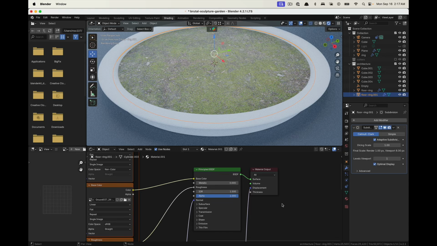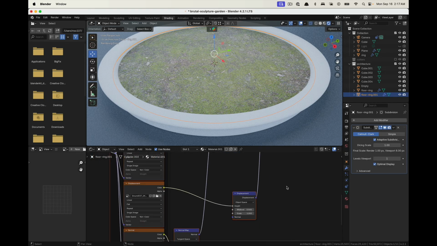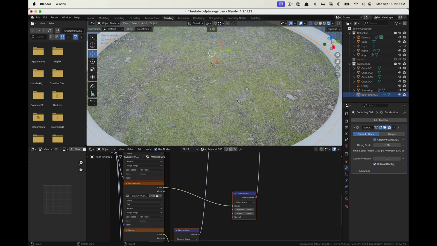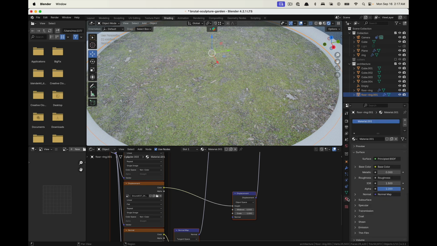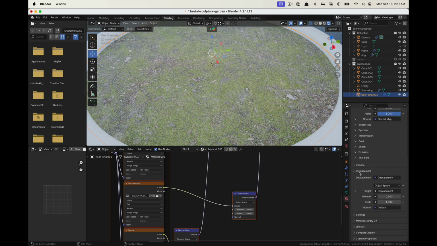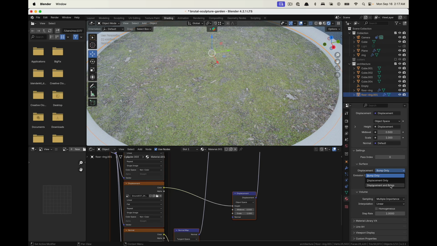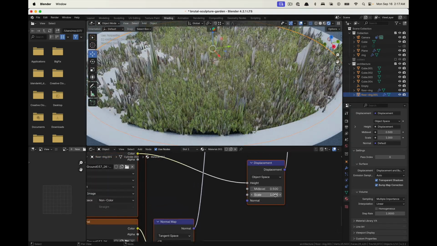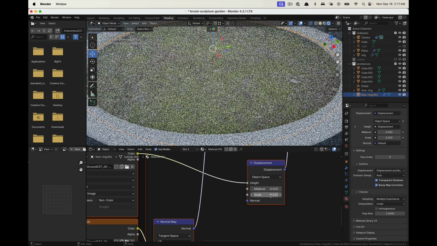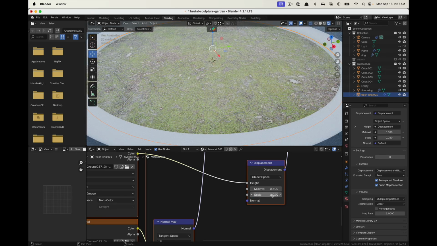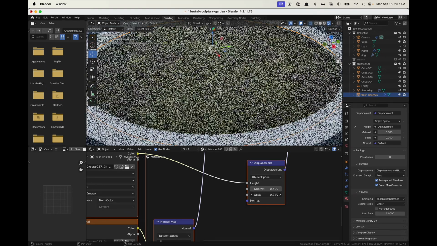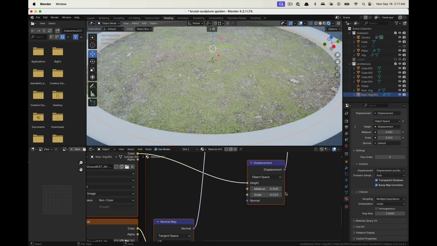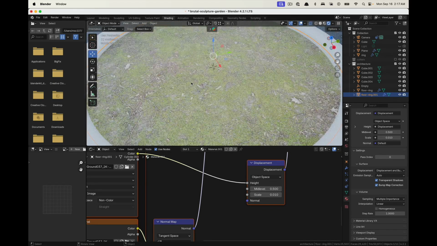Okay, so let me see here. We aren't getting any displacement, and that's because it's not turned on by default. So you have to go into your material settings, go into settings, and turn on displacement and bump. So that's displacement. Let's go ahead and do 0.02. Maybe 0.01 even. Okay.